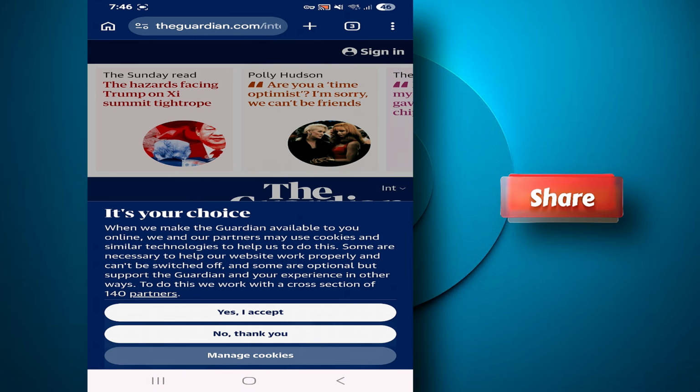Also, some people hear the word cookies and immediately say, turn everything off and that's it. But that's not always the best solution, because there are necessary cookies that help websites work normally. Let's do it the right way on Android.